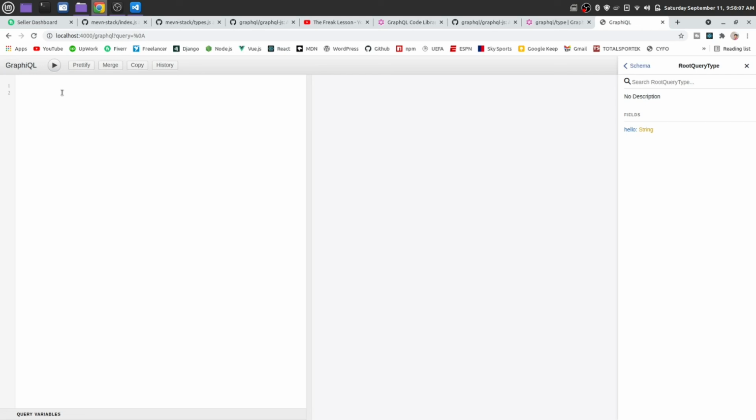Just type Ctrl+Space. You see we have query, mutation and all kinds of GraphQL things. Okay, just write query and curly braces, in here Ctrl+Space, hello. This is the only query we have. It's saying hello world. This is the data we are getting as a result. Once again, okay, it's working perfectly.